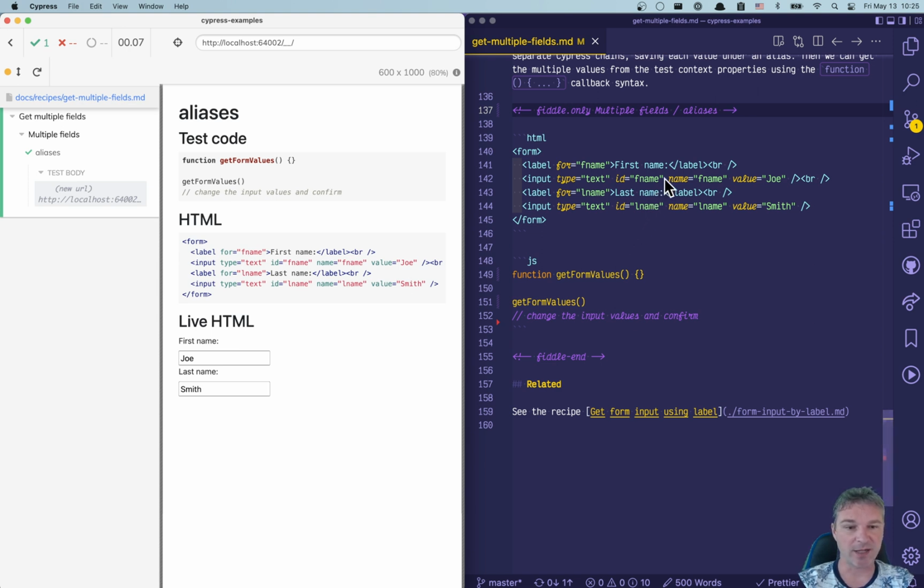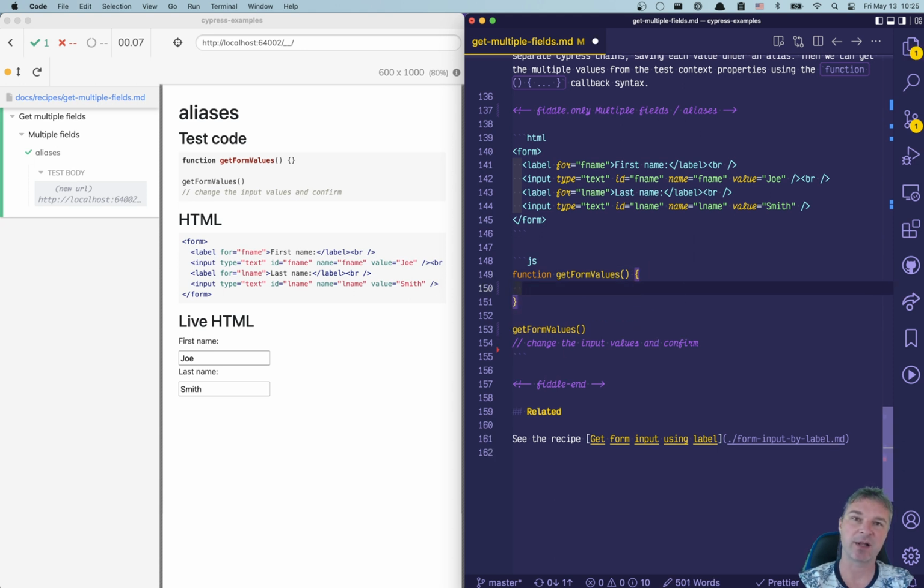For this example, I have a form. I have a couple of input elements, first name, last name, and the value is already set. And I'm writing a little utility function that gives me the values in the form right now. And once I get those values, I will confirm them. Here's the simplest way to get each element one by one. You just get each element one by one.